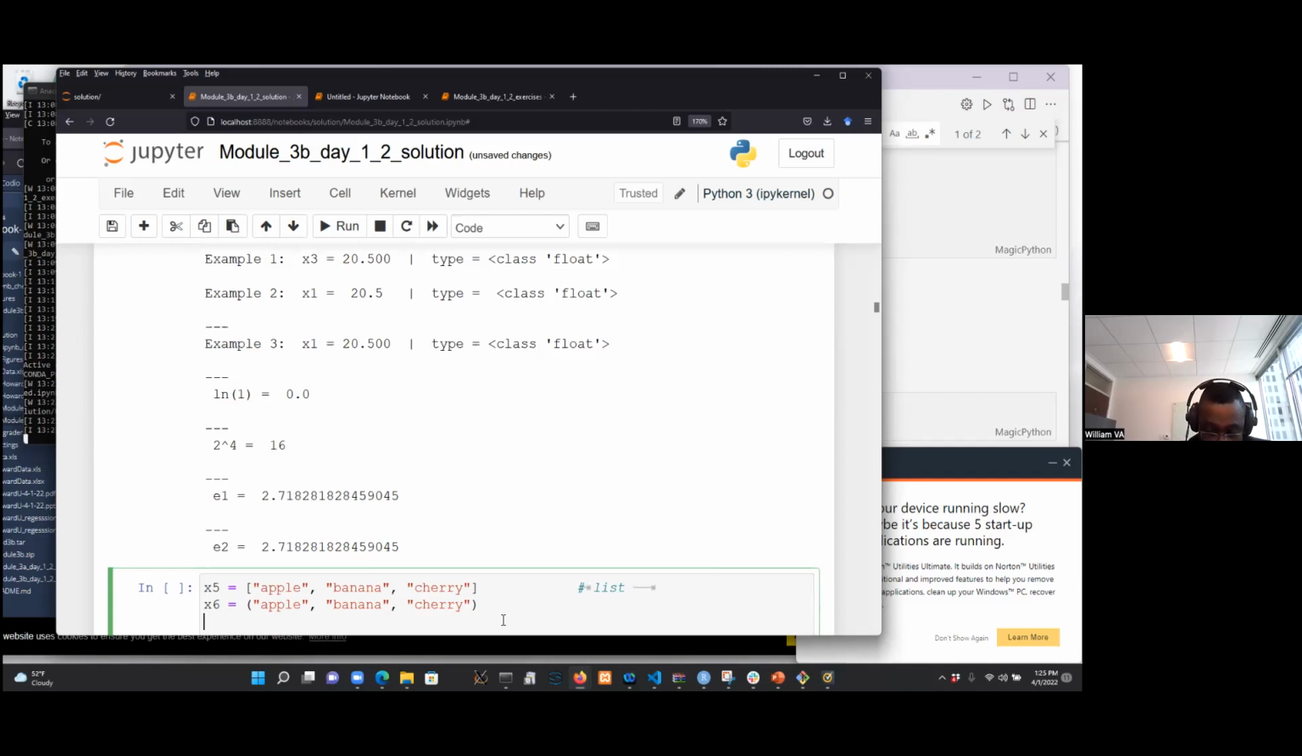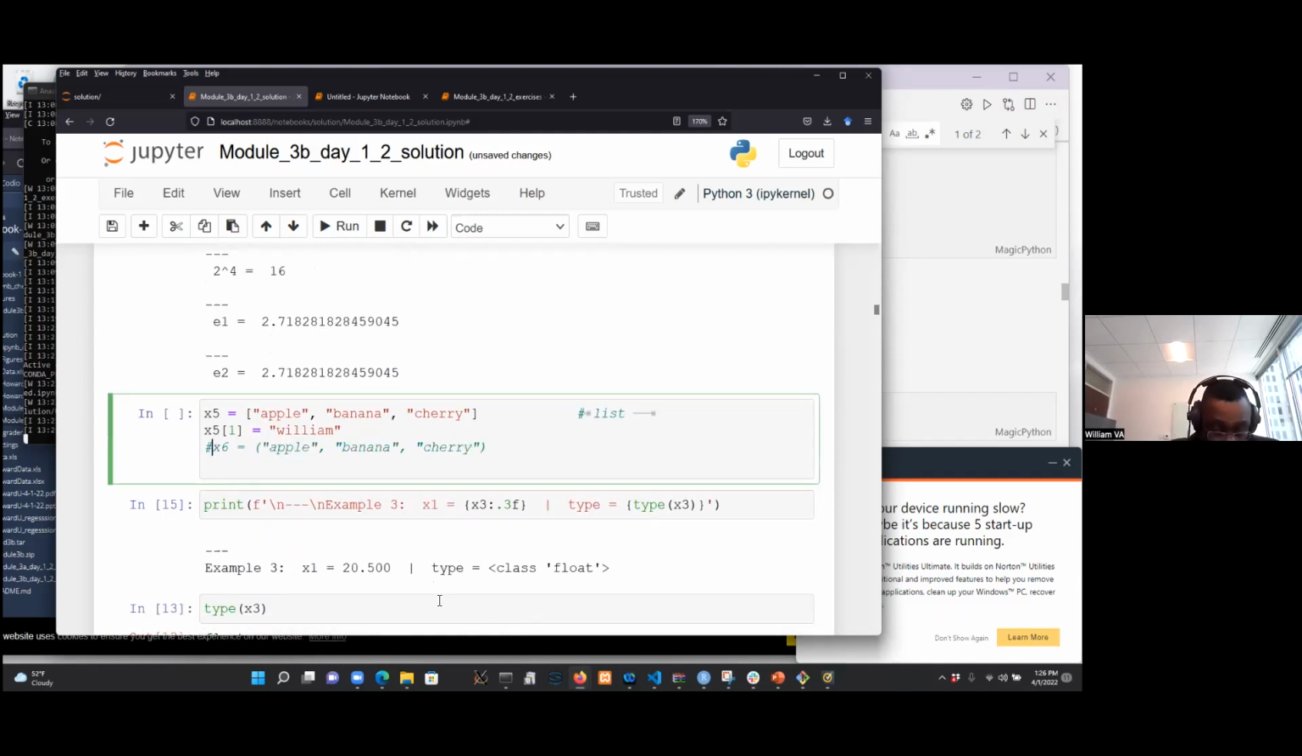So let's try and do something. Let's say X5 of 1 equal William. Let's say William. And if we run that, it will not complain. It will work. You see, it worked.